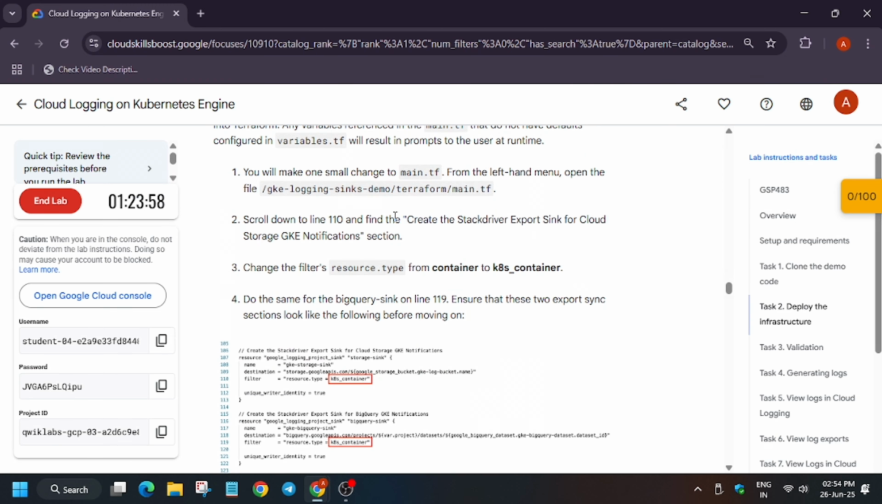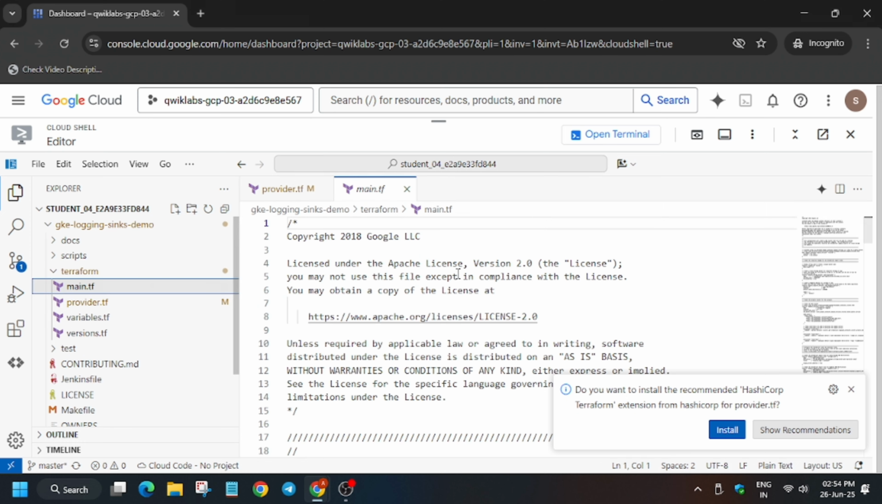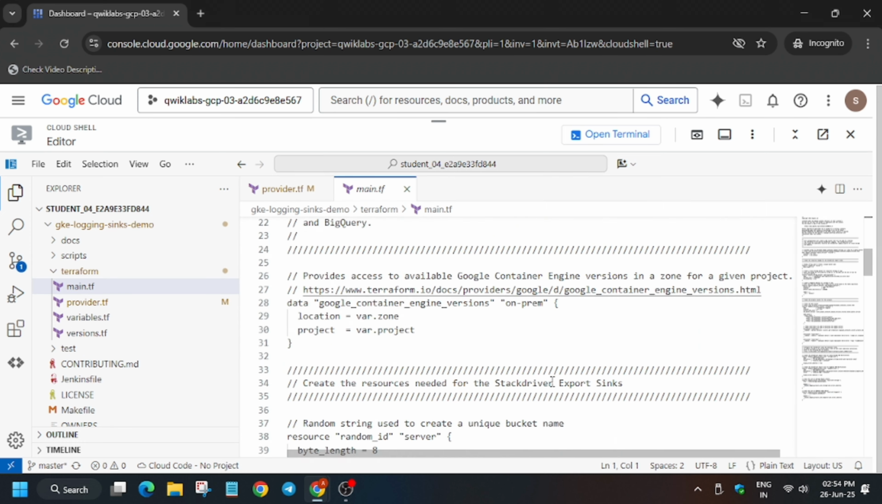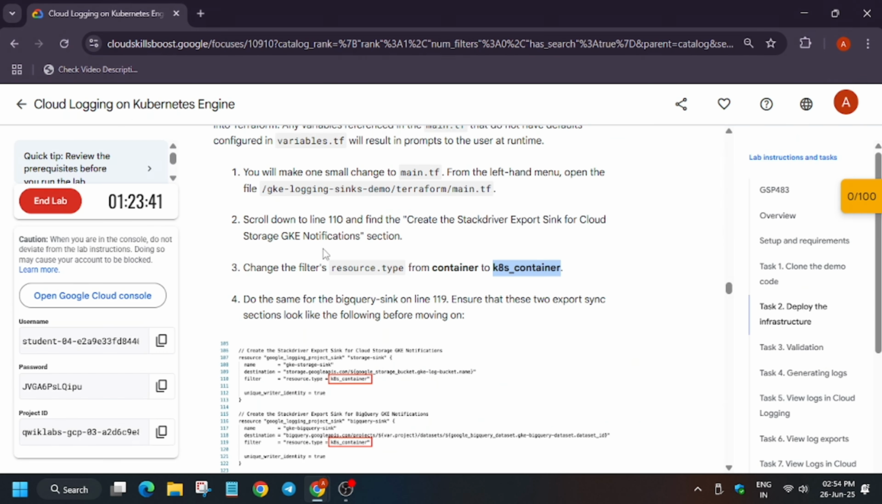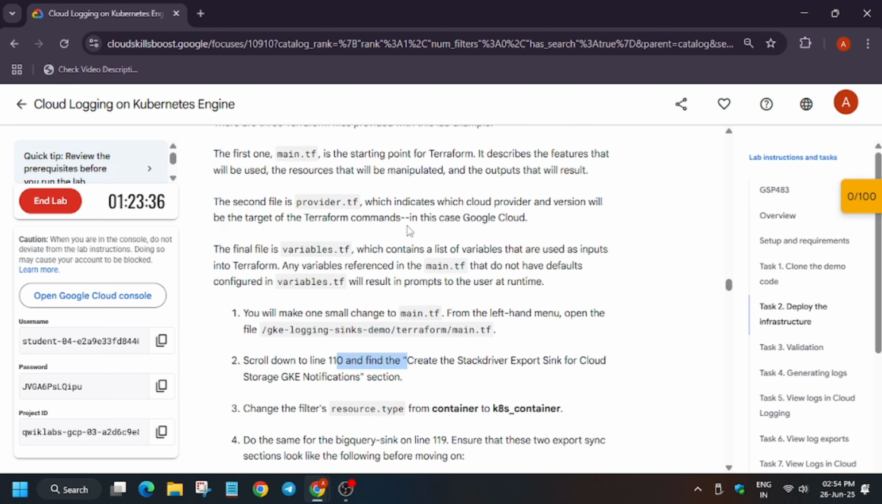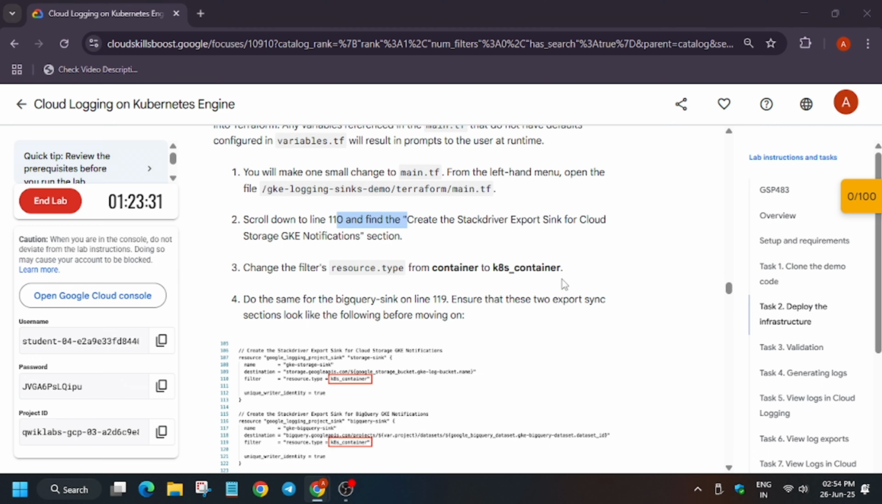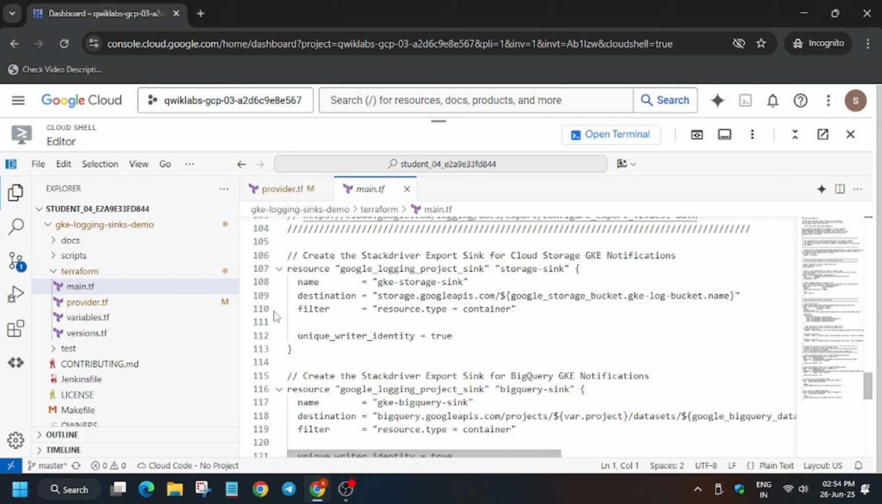Now what we have to do, we have to update the resource type from container to k8s_container. So copy it and we have to update it in 2 lines. So don't worry, first of all open the main.tf file, close this unwanted pop-up if you get. Now here you can see on line number 110 and one more on 119, it's mentioned here, you can see in tasks 2 and 4 of this lab. So just come here, 110 you can see, just select from here and just paste over here.